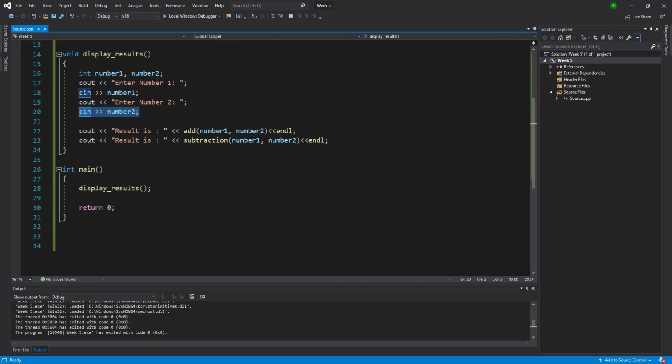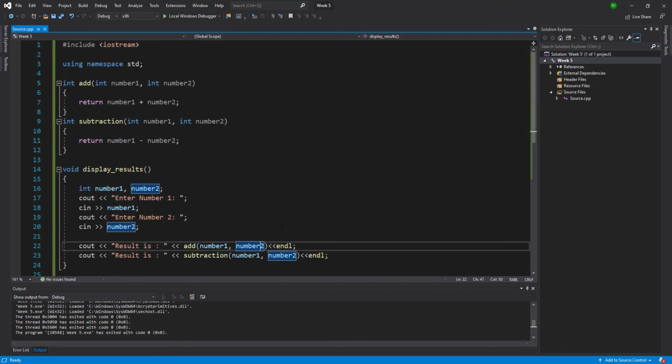Then it's on line number 22 now, and it called this function add and passed the input values entered by the user inside this function. So it said number 1 here, number 2 here. When the compiler sees this, it will go from line number 22 to the definition of this function add, which is at line number 5.